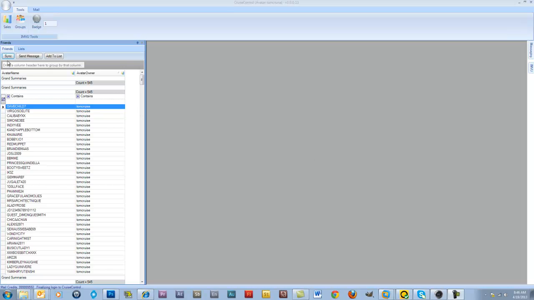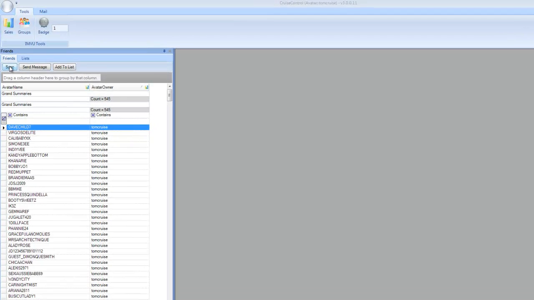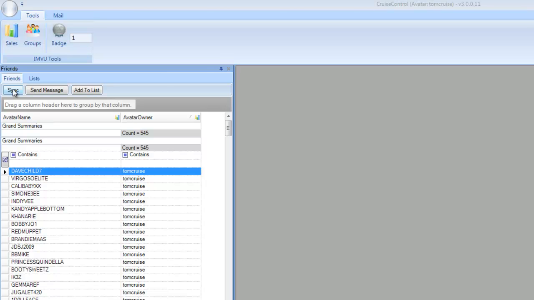Now, like I said, you can synchronize your friends list. I'm not going to do that right now, but you can go ahead and do that. And again, that's a one-way sync down from IMVU. You'll also notice here on our Friends tab that we have some columns, avatar name and avatar owner.